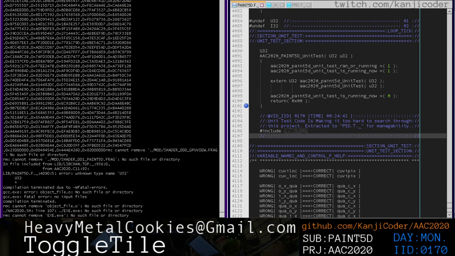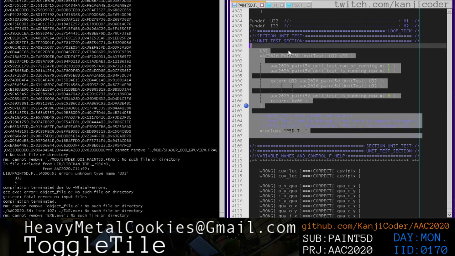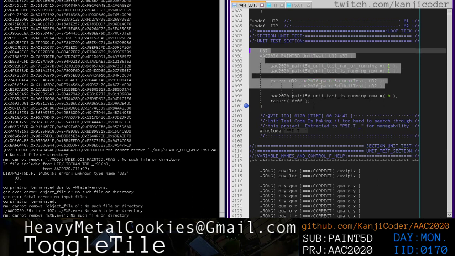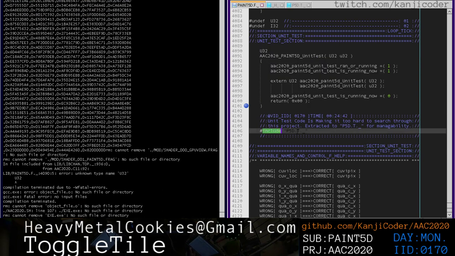So the reason we extract it in this manner is so I can still find the unit test section that I'm expecting to find in every single one of my function files, and I can even search for the public unit test function or the private unit test function. I can still find them in this file, and then I can see, oh, the rest of these things are included in p5d.t_.